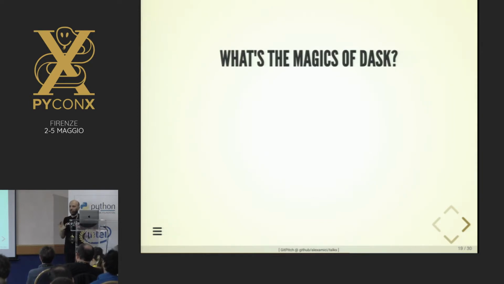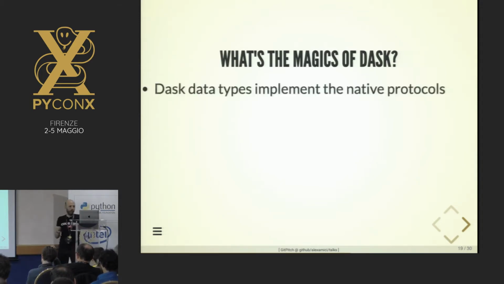What's the magic of Dask? So, as a developer, what is it that you notice and want and try to achieve? First of all, the Dask data types implement native protocols. It means that they feel very much like the originals. And if you use the Dask data types as the original, that is, you don't use the Dask sum, but you sum with NumPy, what happens is that transparently, you get the computation and a NumPy array as a result, so you don't need to explicitly get out of the multiprocessing environment.